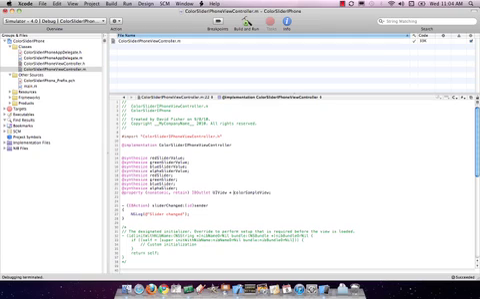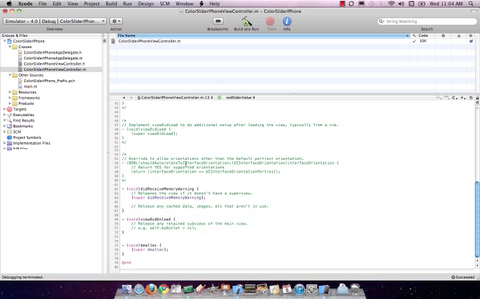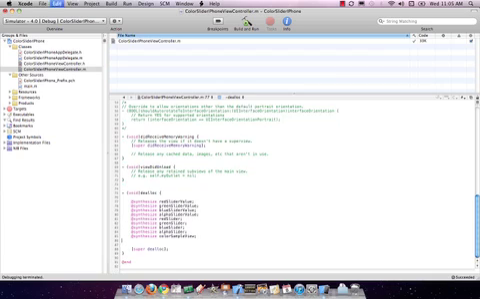So synthesize this pointer. You could actually do this all on one line. You could say synthesize red slider value, comma, green slider value, comma, blue slider value. But given the way I copy paste, it's just as easy to do individual lines. So we've got properties. We've synthesized the properties.